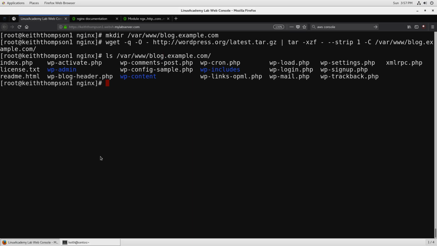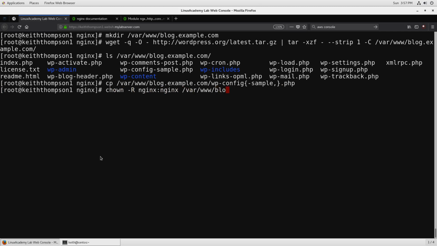And what we need to do now is create our configuration. So we're going to cp /var/www/blog.example.com/wp-config-sample.php to just not have the -sample on it. So we can use some more shell expansion here by doing that. And now we're going to change this to be owned by Nginx. And we need to modify that particular configuration file.